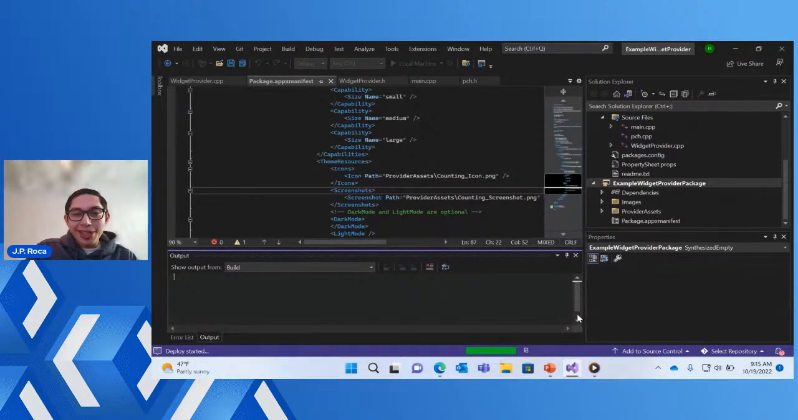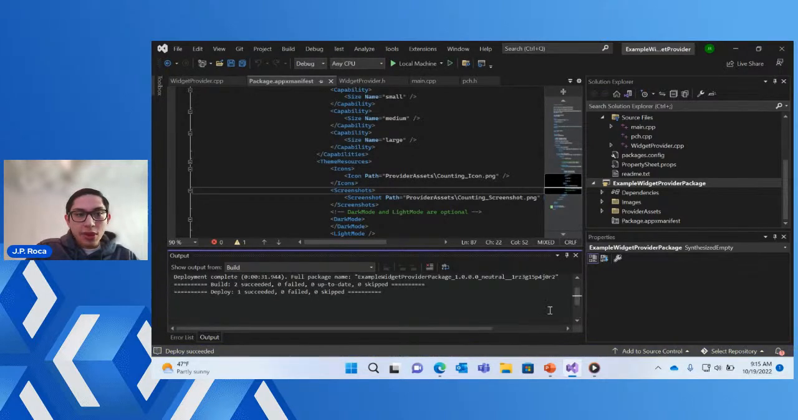It always takes long when it's a live demo, but I do have a backup video in case this does not go as expected. Okay, we can see that the deployment succeeded here.